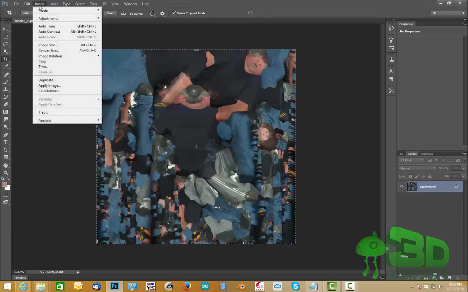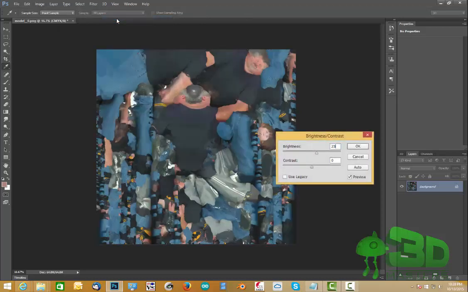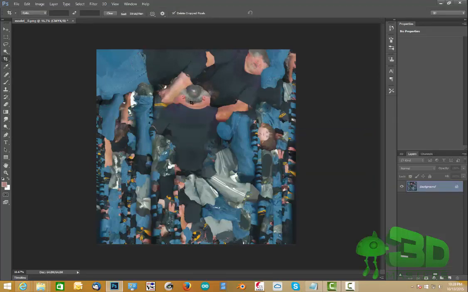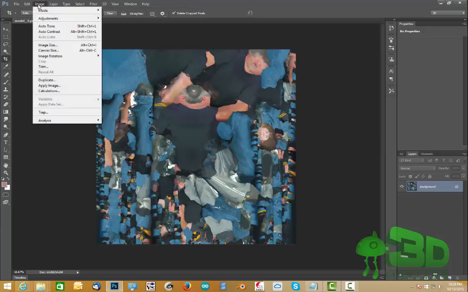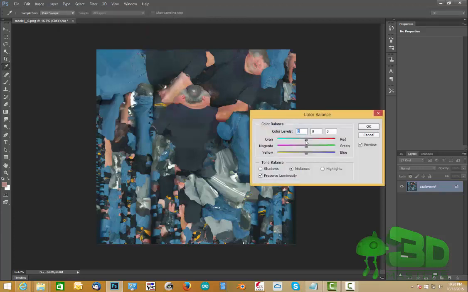So what you generally want to do is brighten them up. Go to Adjustments, Brightness and Contrast, about 25, and that usually does it, as long as the skin tone looks correct. If it looks a little bit too overbearing, say it's got too much red in the face, you can go back to Adjustments, go to Color Balance, and move one of the sliders away from red, and there we go. We fixed it there, so it looks good.